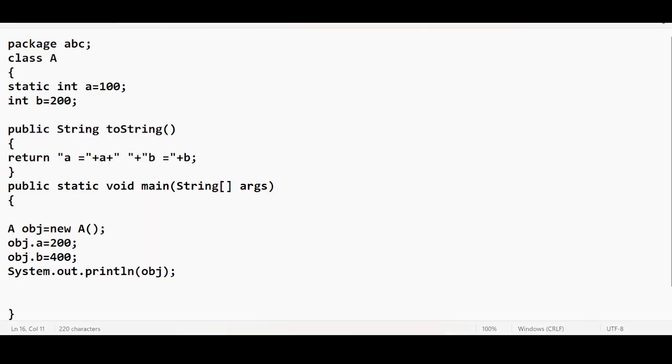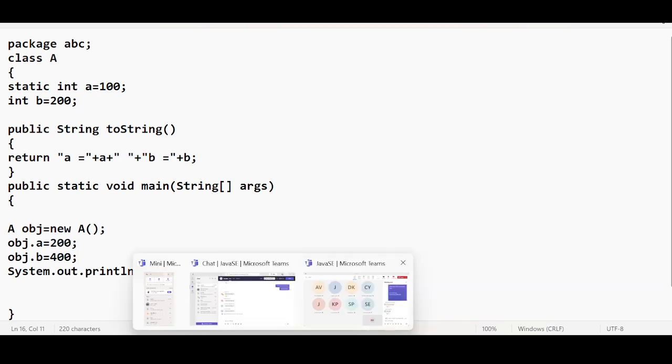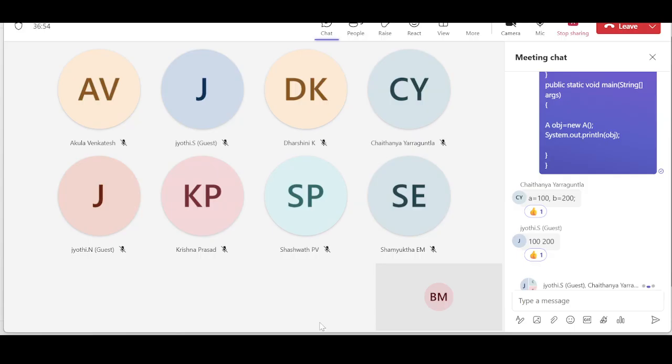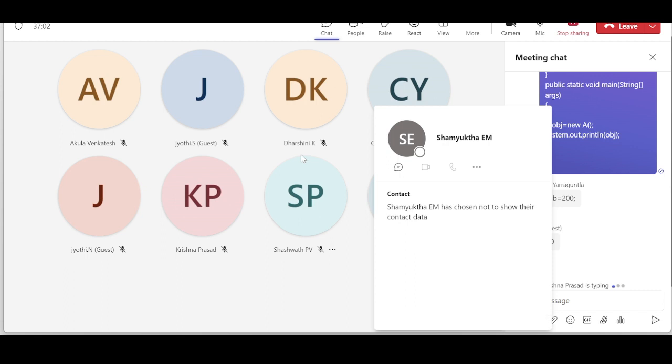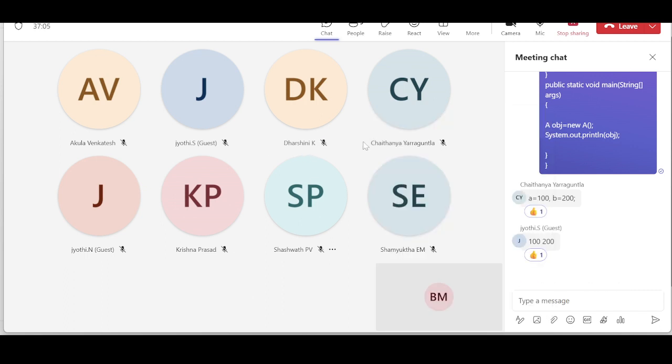Come on, let me keep the screen here. Everyone answer. Why am I not getting answers from Jaswan, Shamipta, Darshini? Darshini, network issues, I understand. What about others?